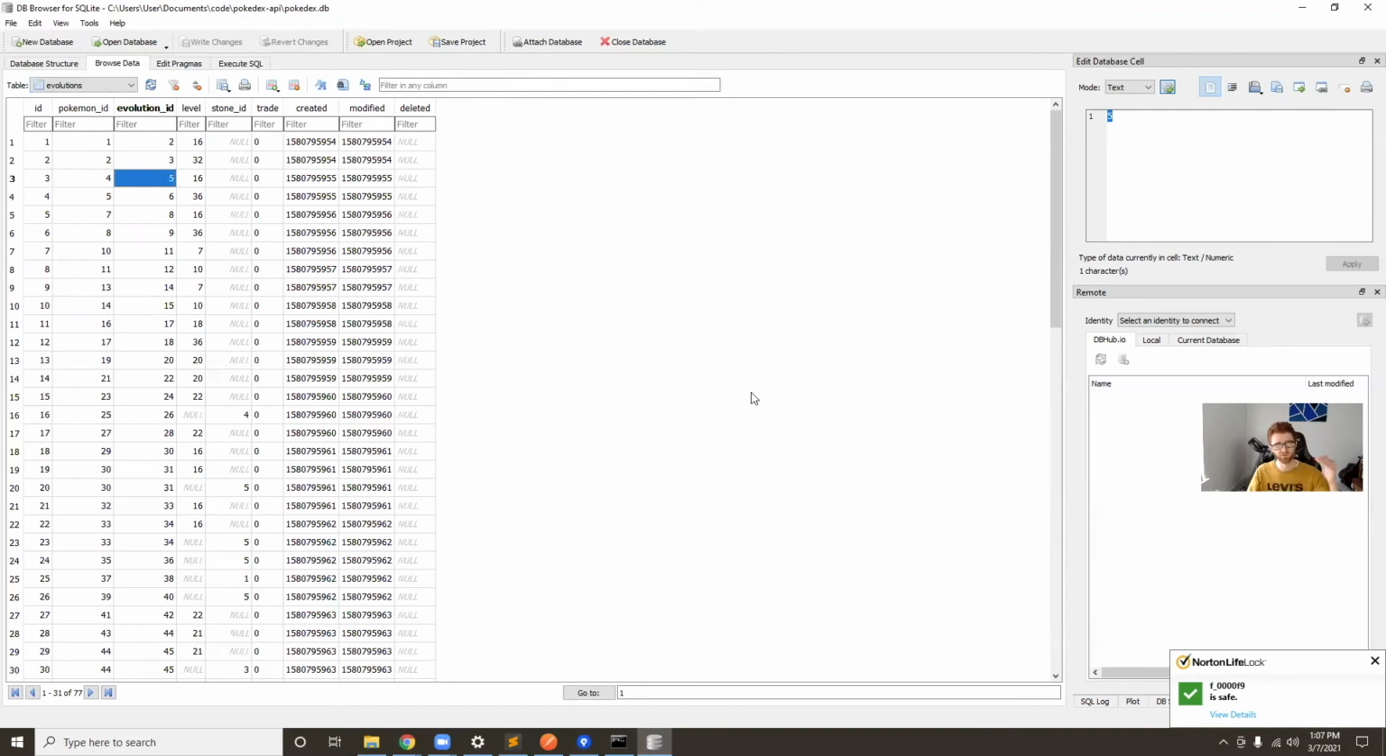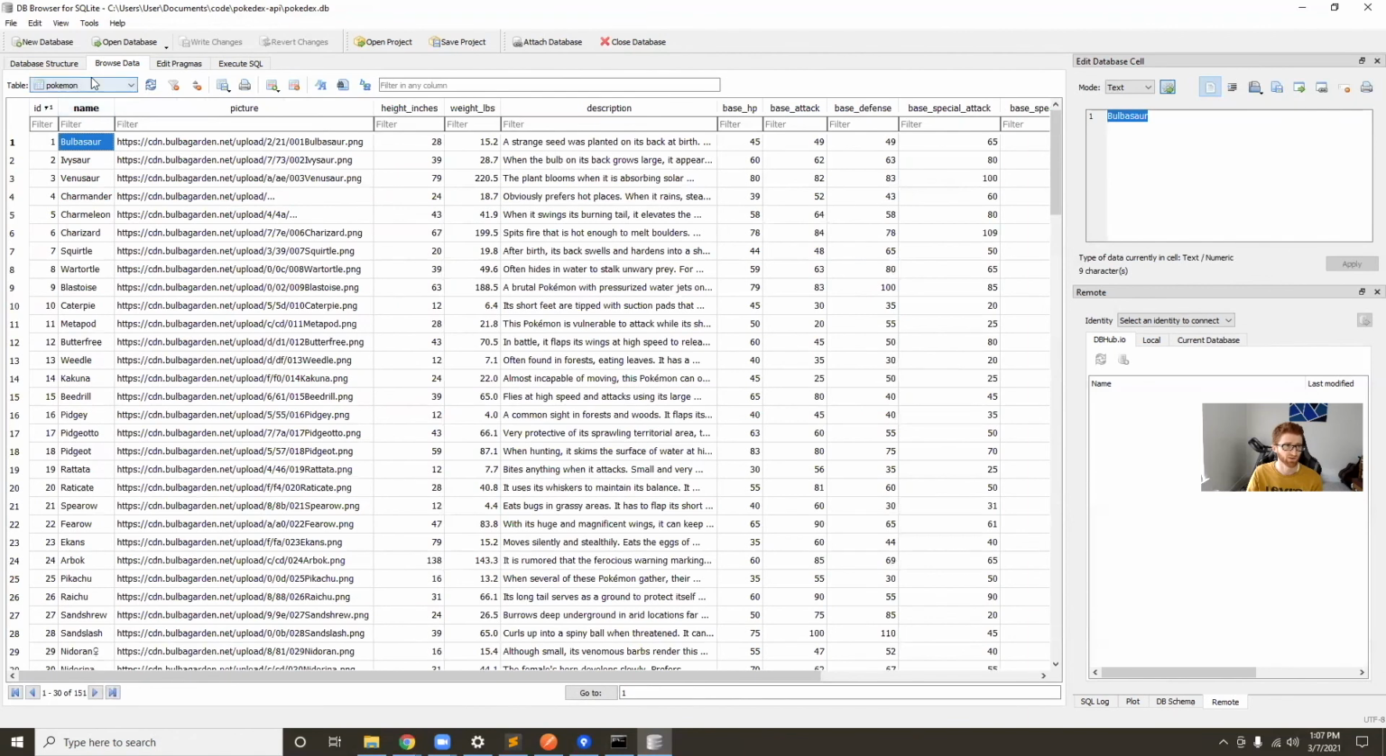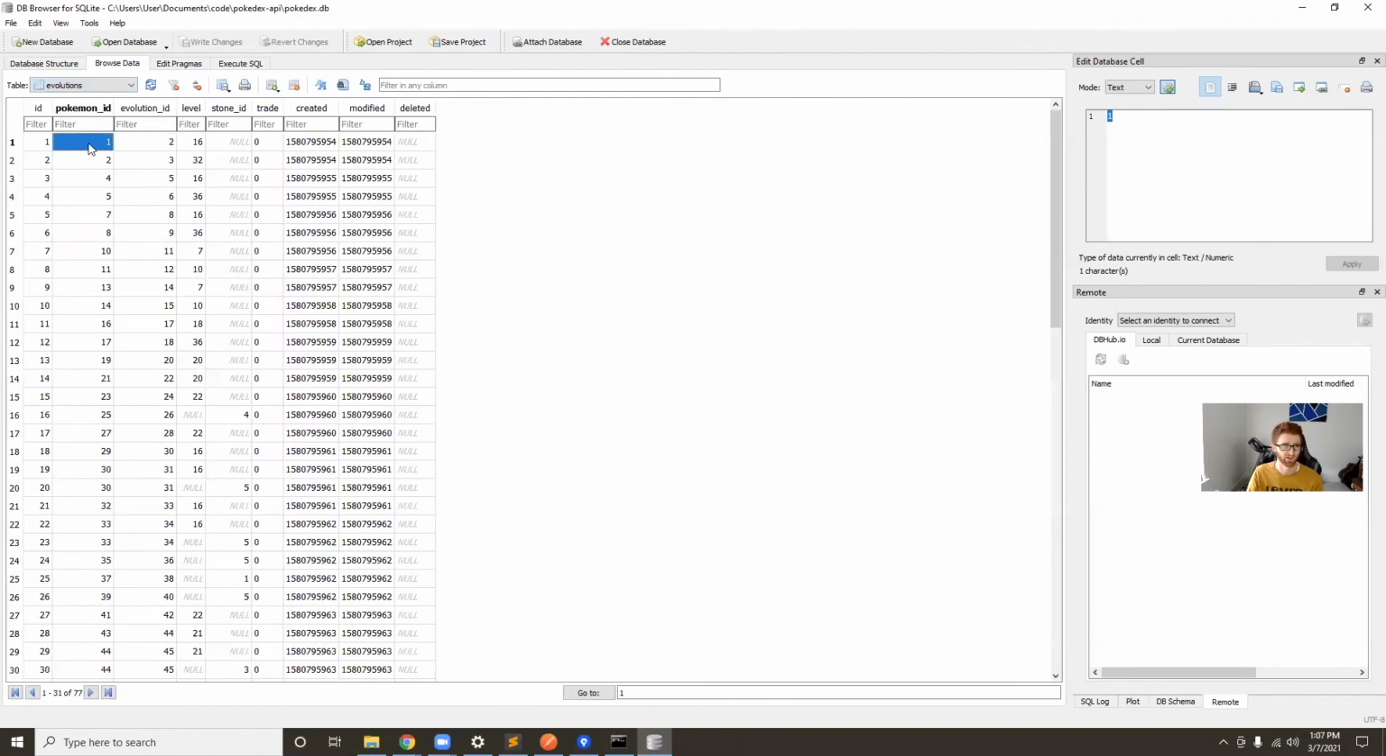The reason we use IDs, if you're unfamiliar with relational database structure, is so that we don't have to duplicate data. We already have a place in our database that stores the name Bulbasaur. So in our evolutions table, we don't need to put Bulbasaur here. We just reference the ID that corresponds to that Pokemon in the Pokemon table. So that's just the basics.